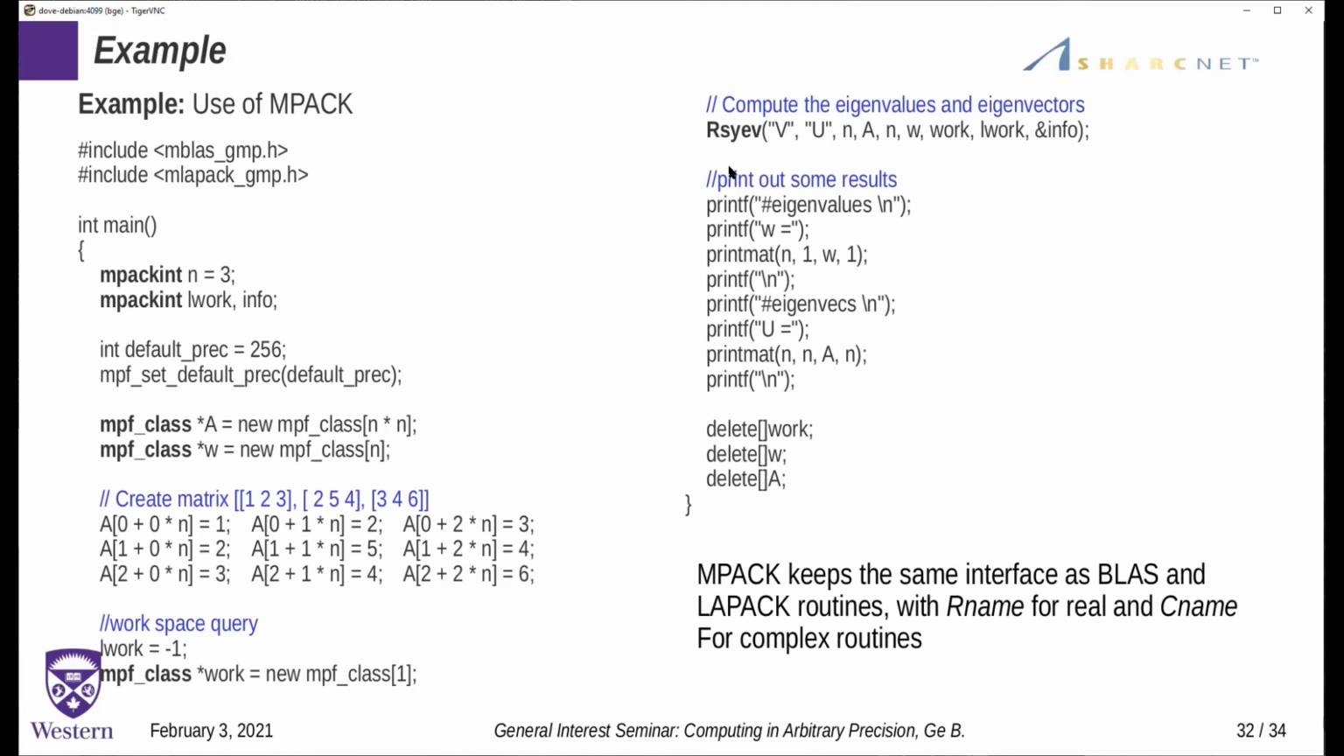In LAPACK, the leading letters used in the routines are S for single, D for double, and Z for complex, which are replaced by R for real and C for complex in MPACK. MPACK actually provides the interface to the LAPACK routines, with exactly the same calling sequence as in LAPACK. After that, we get the eigenvalues stored in those variables, and we get the results back. It is actually quite straightforward if you get familiar with this.